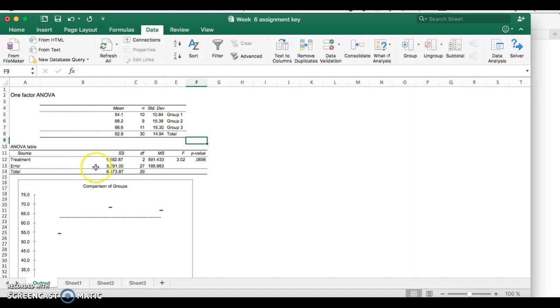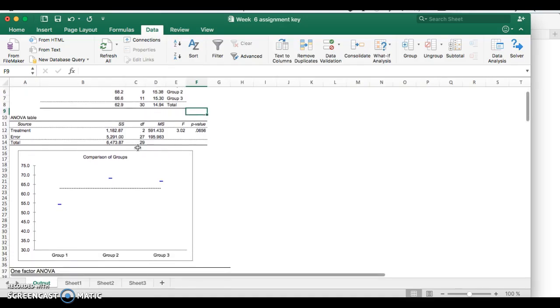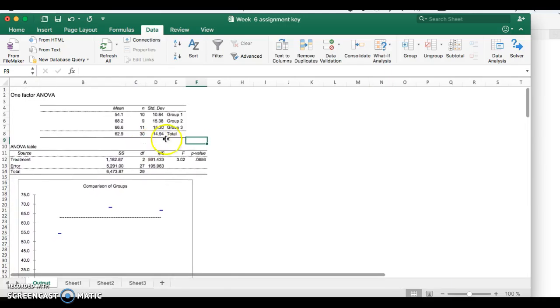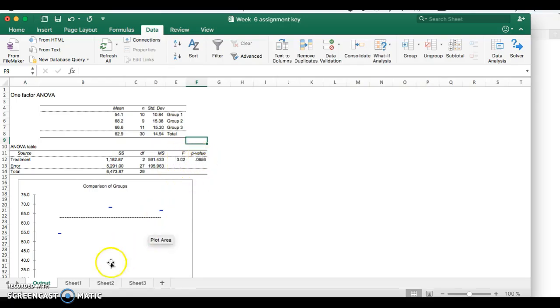Okay? You also are going to see treatment and error in total. Here, error means the variability within the group, so like the unexplained random error. Okay? And your total is the total variation in the data from your grand mean. That's pretty much it. Now, essentially what you're going to use for the assignment is your F value and your P value.